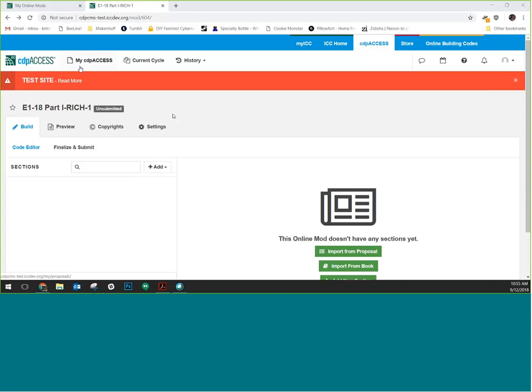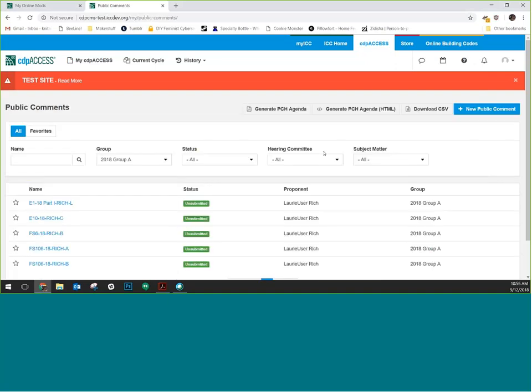So again, we're going to be in my cdpACCESS, and I'm going to be viewing my public comments. Now, public comments are a lot like online mods. They are a code change to a code change, as Mike Pfeiffer likes to say. You're going to see a lot of the same stuff that you saw in online mods. You're going to see a lot of the same stuff that you saw in proposals. It's a pretty consistent process, but I am going to go through it all the way.